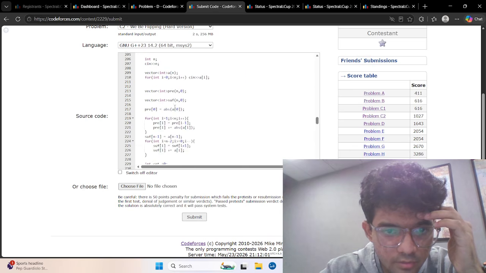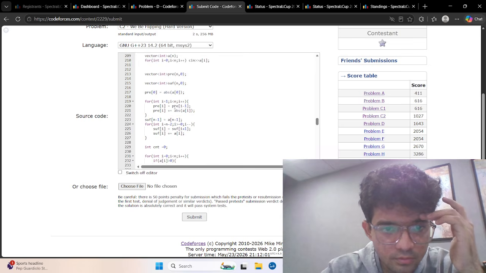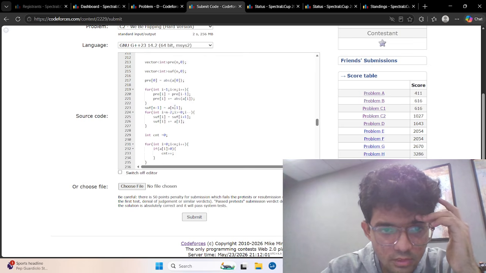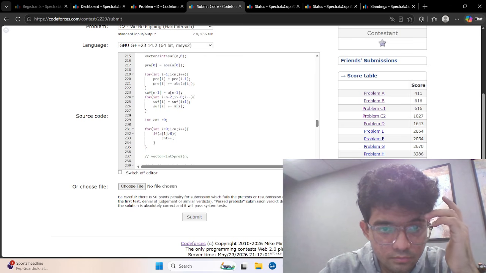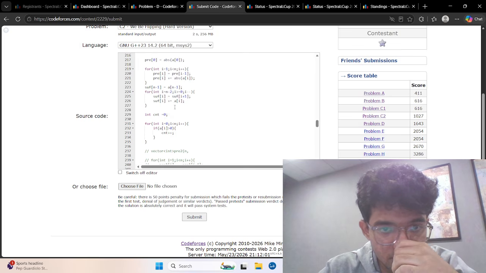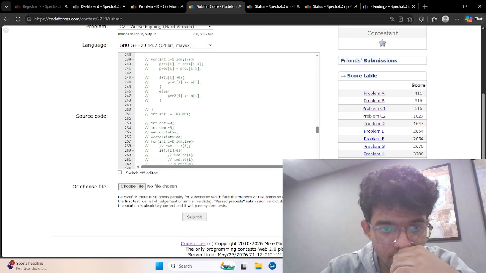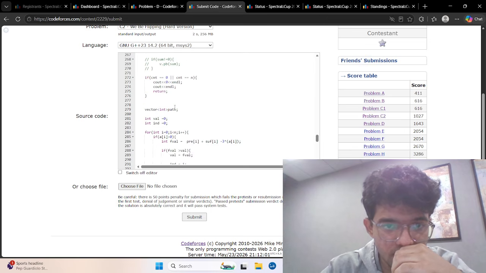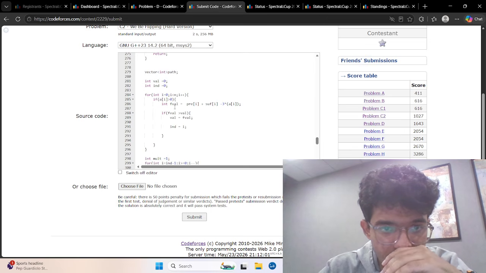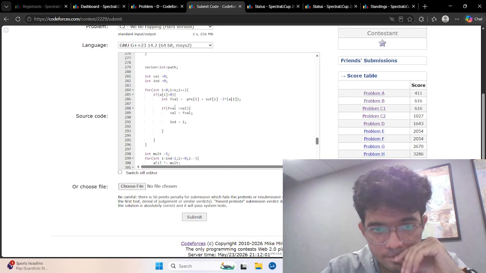For n in the prefix and suffix, absolute of 0. Count is 0, count plus plus. If count is equal to 0, count is equal to n. cout 0 and endl. Vector of path int is 0.